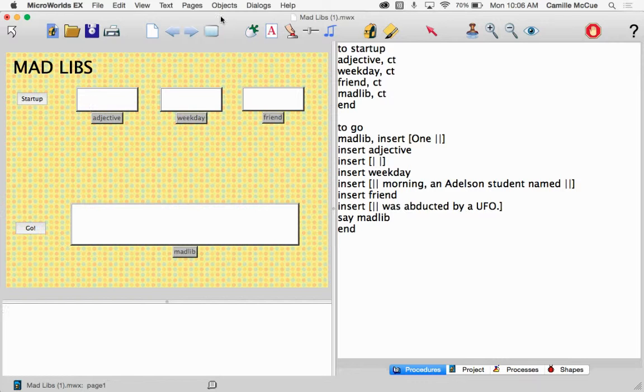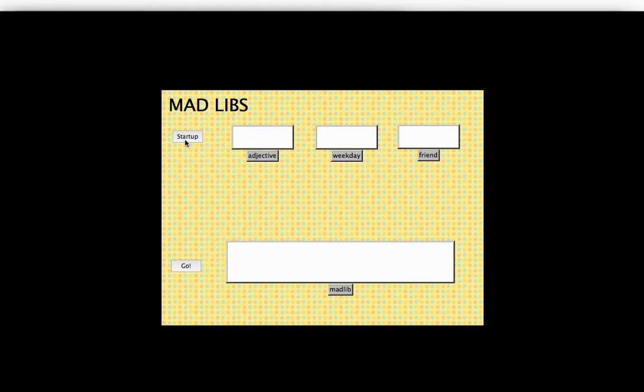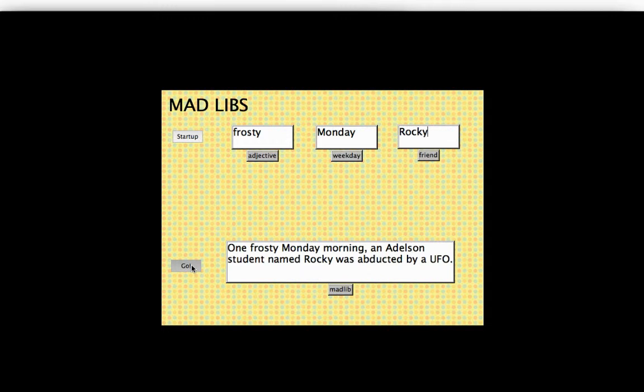So let's see what this looks like. If I go into presentation mode and I click Startup, I can type in an adjective such as frosty, weekday, maybe Monday, and friend, I'll use my dog, Rocky. Type Go or press Go. One frosty Monday morning, an adolescent student named Rocky was abducted by a UFO. And there you have it. So not only did it generate the text, but it also spoke the text.